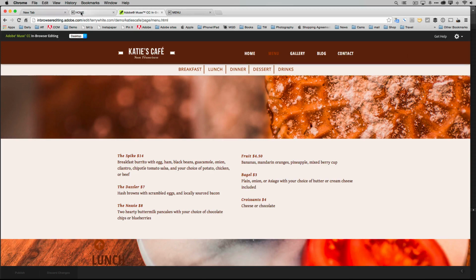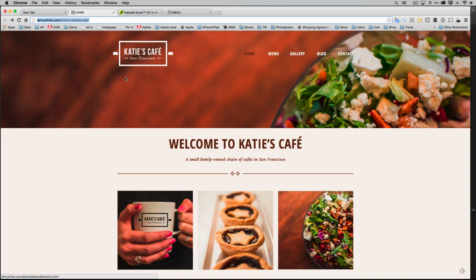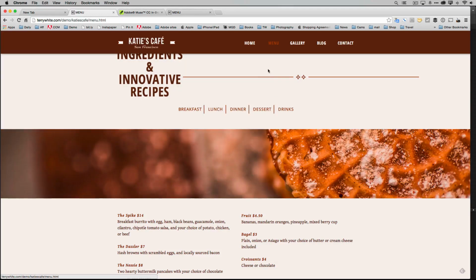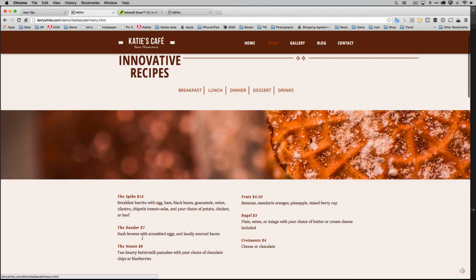And now if we go back to her regular site, not in-browser editing, and we click on the menu, I get that little pop-up sometimes, but we click on the menu, and we now see the Dazzler is $7 with the sausage now removed from the description. So that's it. That's all she has to do.